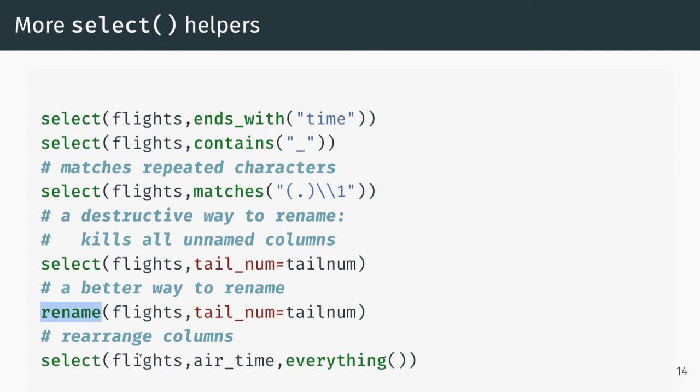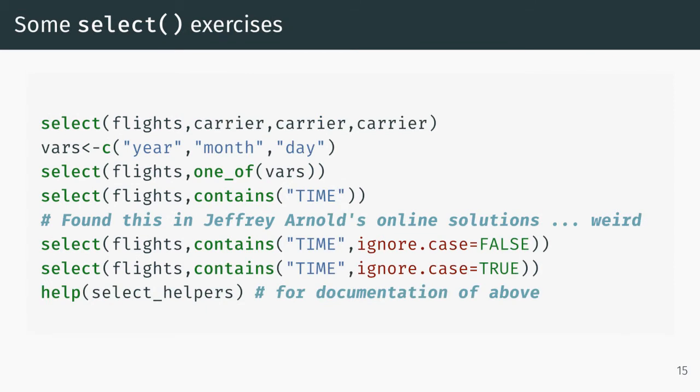Rearrange columns. So this gives us airtime followed by everything. You might think everything would include airtime, but select will only take a column one time. And we'll see that, I think, on the next slide. So we can give carrier 3 times, and it's only going to return 1 carrier column.